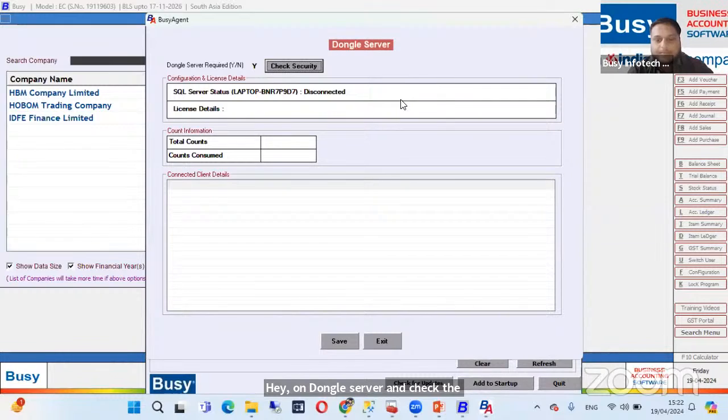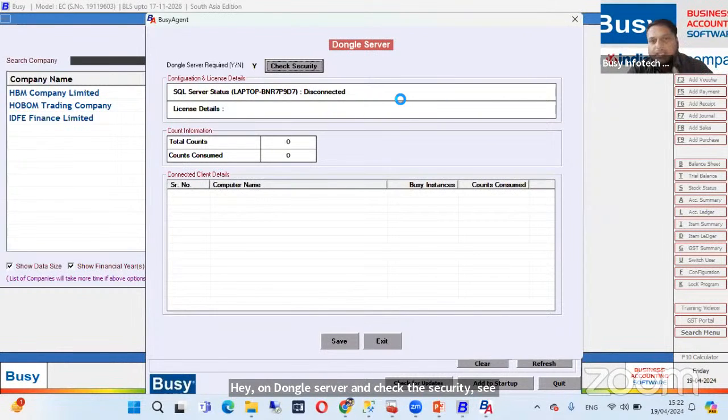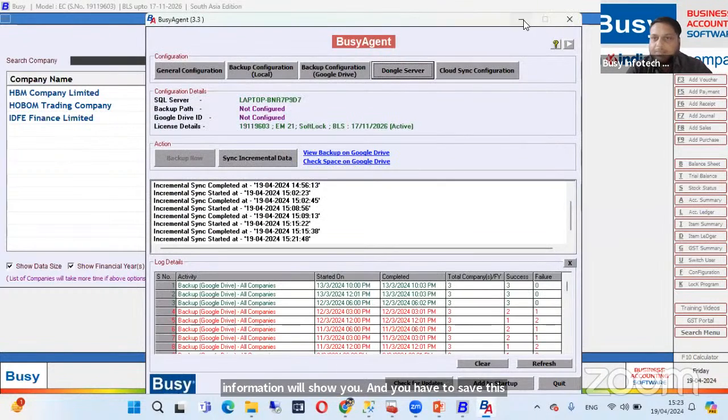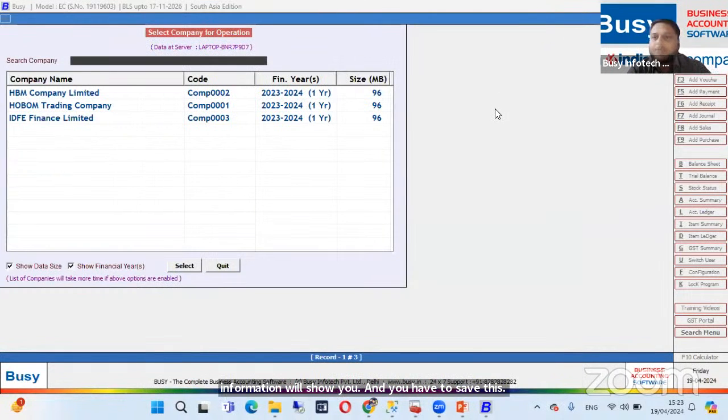See, if you purchased a count system license, then all the details will show in the Busy Agent. This license belongs to MS Access. But if this license belongs to SQL, then the information will show in Busy Agent, and you have to save this and minimize this Busy Agent. So the license will also open on your client system in license mode. So these configurations you have to do in case of local area networking, in case of single location, multiple systems.